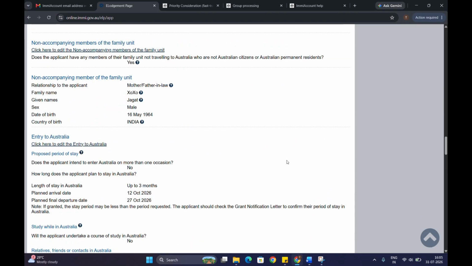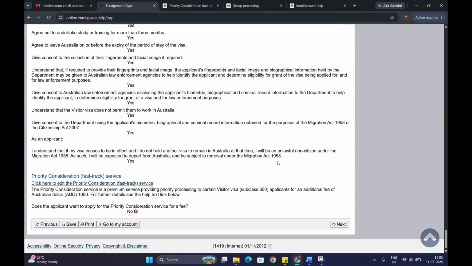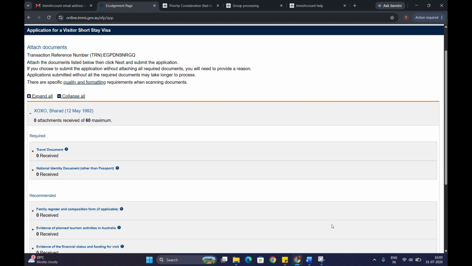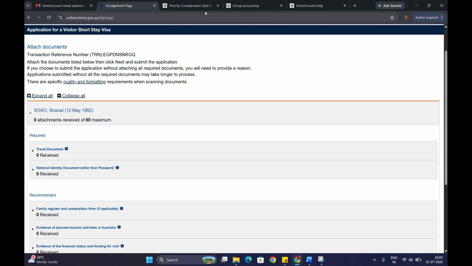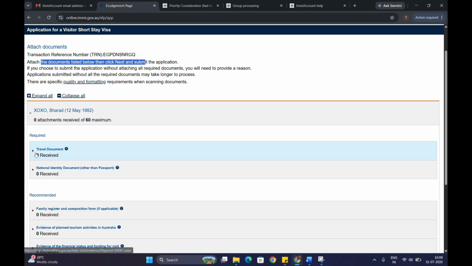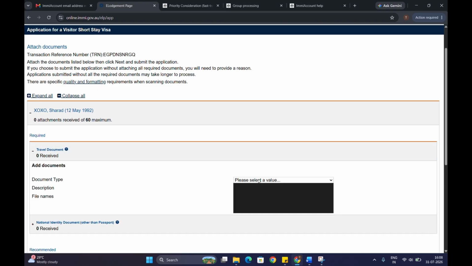to a page where you have to review all the information. Make sure you're reviewing it once more so that there's no wrong information. As soon as that is done, you click on next. You will see some of the documents you have to upload. Under required, you will see two documents. One is the travel document, which is nothing but your passport.